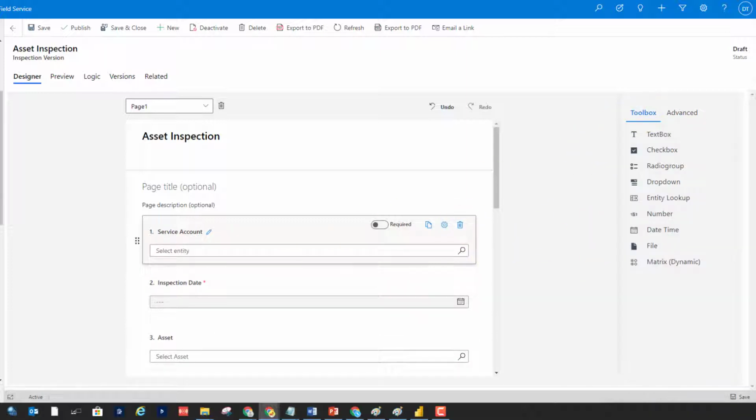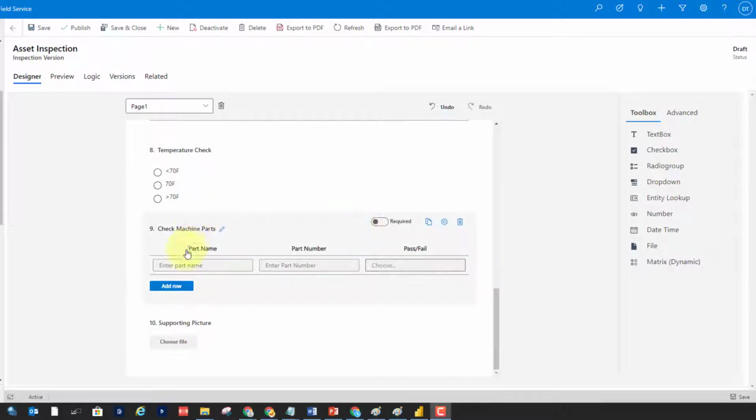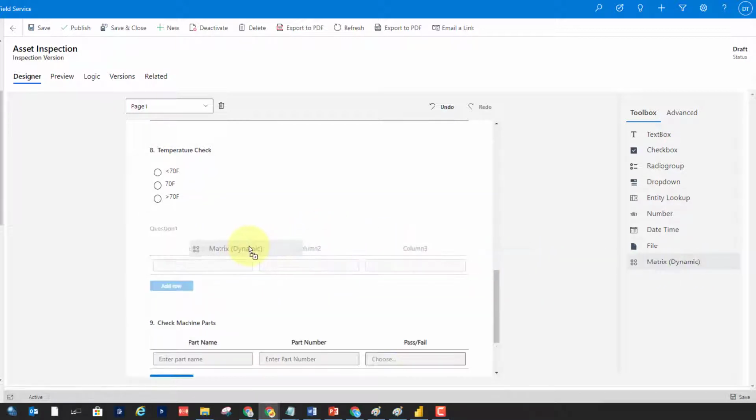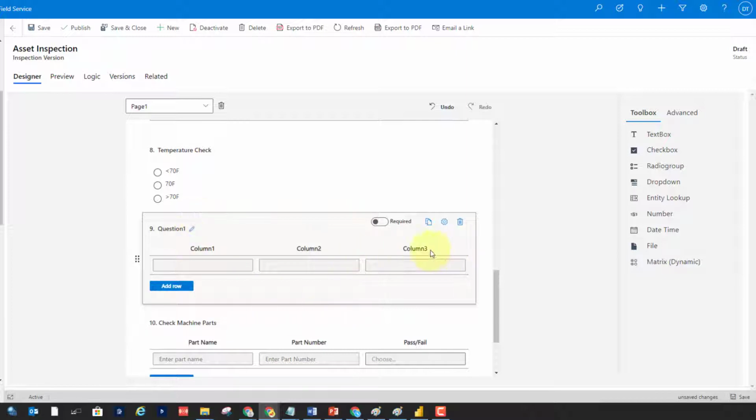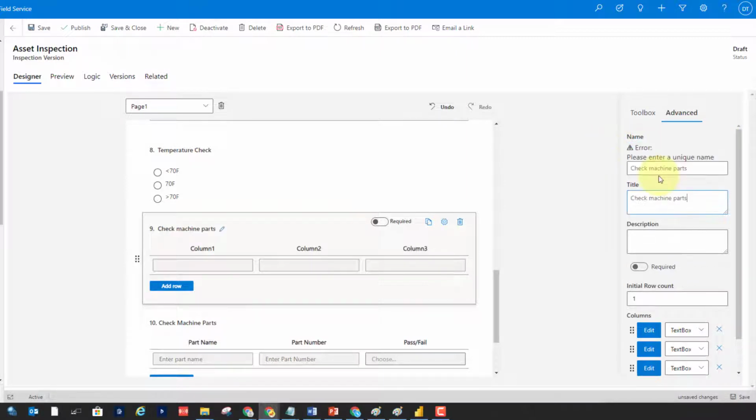Let's go back here to my toolbox. Now, you also see here this matrix type of question, and I actually already put it on here. Let me scroll down here. That's what this is. So if you just go ahead and put that on the questionnaire, or I should say the inspection, you'll see that, right? You can give it a question name, right? Let's just go ahead and click here on some of those advanced properties. So check machine parts, right? I can give that a title as well.